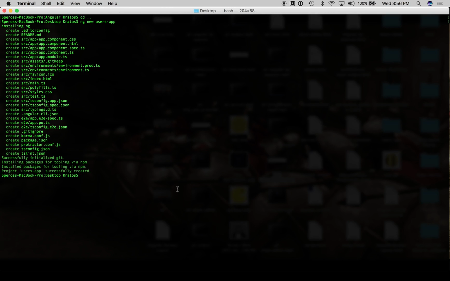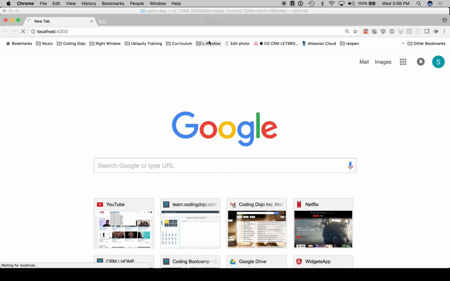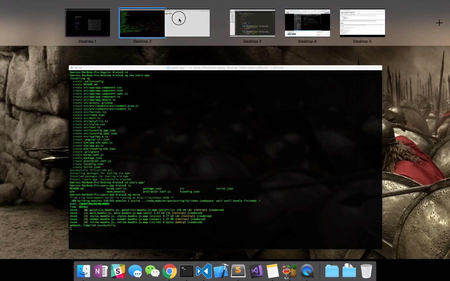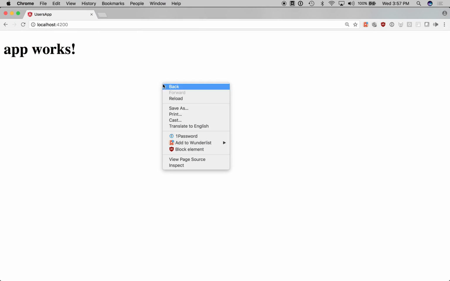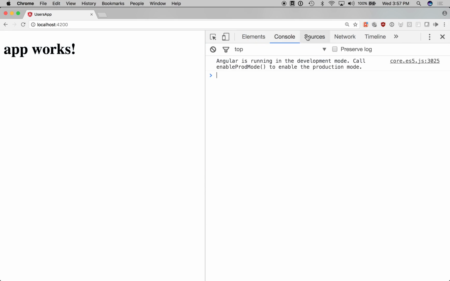There we go. All right, let's do this. So let's cd into the users app. Awesome. So ng serve here, and let's make sure that we can create a new one here. Localhost 4200, and let's put this up somewhere else so we have it available. There is the app working. Let's pull up inspect element. Great, should always have this up.